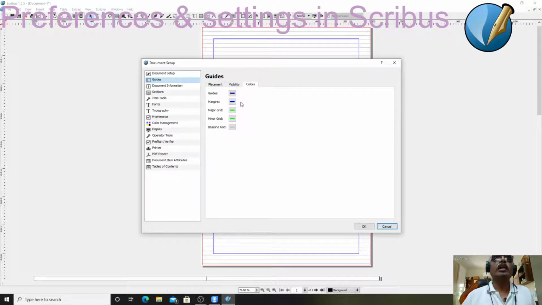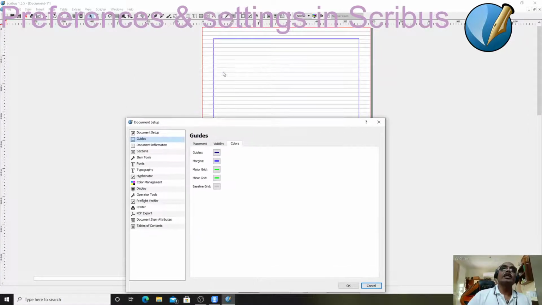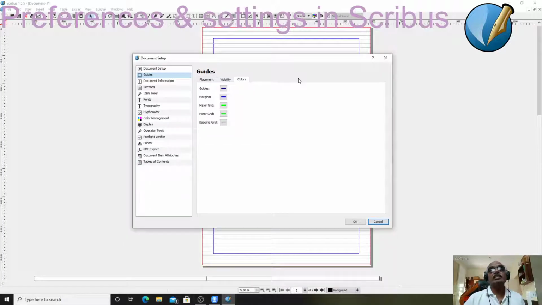Then going to the color. Here you can change the color of these guides. Margins color can be changed. Here the guide is dark blue, the margin is light blue and dark blue. The major grid is green, and the baseline grid happens to be green color. You can change the color of the line. This again will help you to orient yourself to the document.